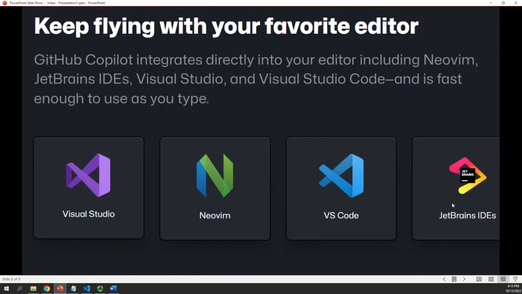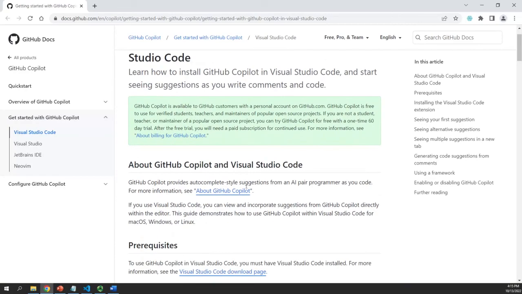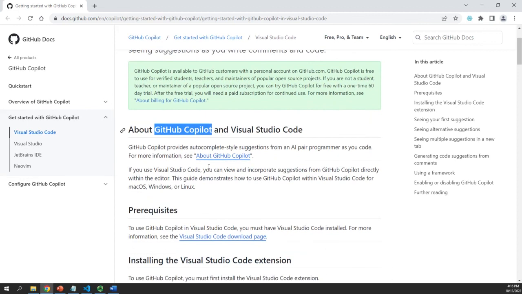You can install it right now on four products: Visual Studio, NeoVim, Visual Studio Code, and JetBrains IDE. In this tutorial, I'm going to show you how you can use it on Visual Studio Code. When you want to install GitHub Copilot, the first thing you need is an account for GitHub Copilot. Your account should be verified, which means you should have confirmation from GitHub that you can use the product.